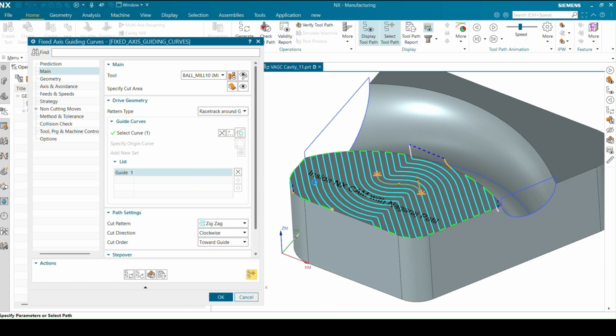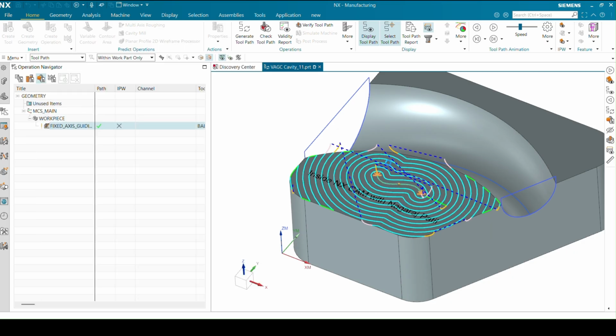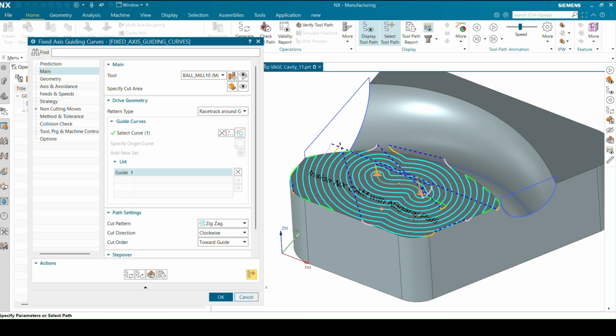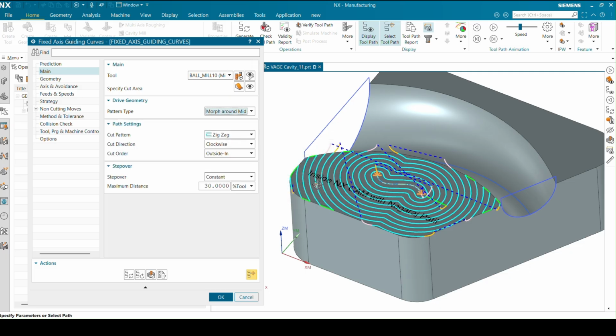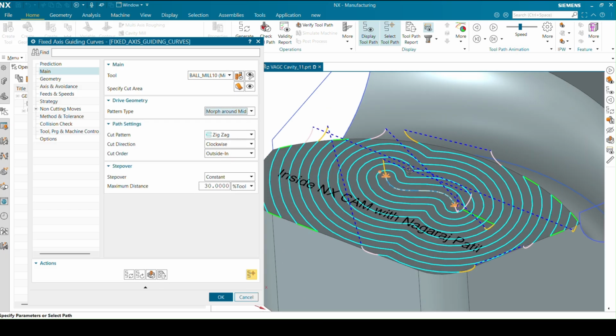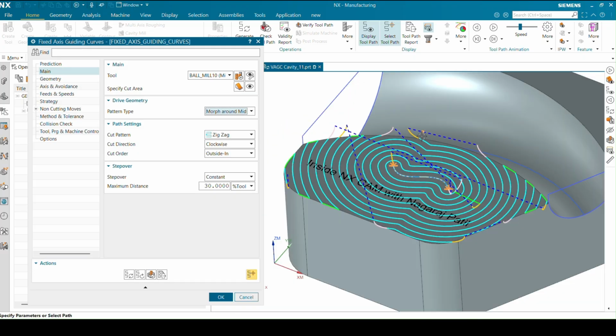I have changed my cut pattern type. You can see it's like a racetrack. The name itself indicates it. Morph around mid pass: someone who is facing difficulty with non-cutting moves, if you want to avoid that, then you have to use this morph around mid pass.